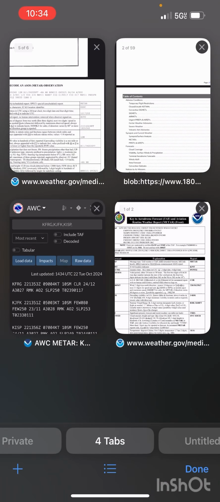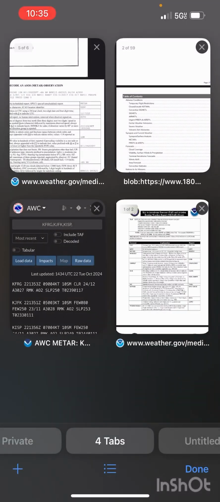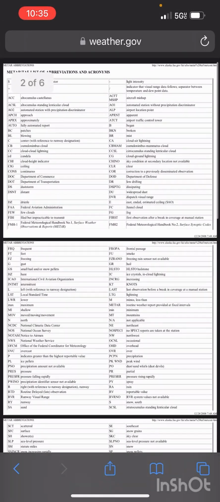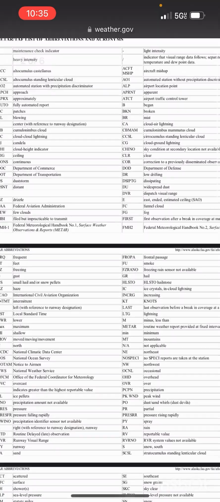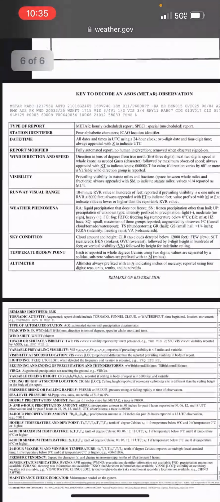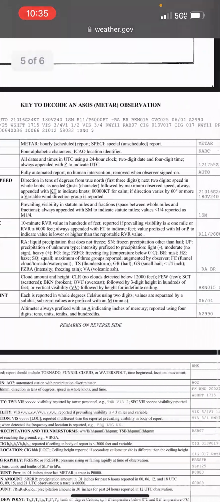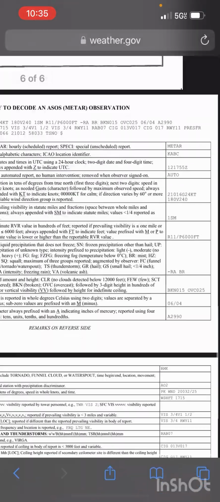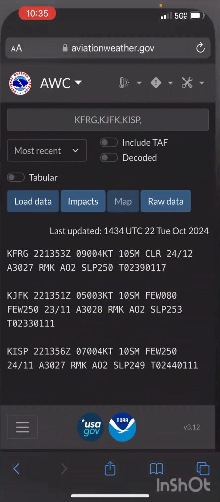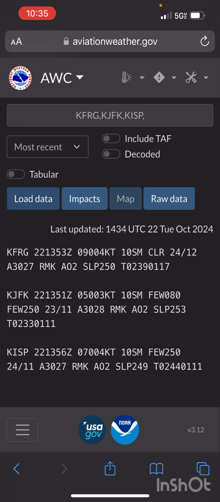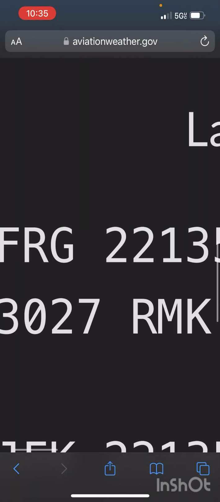So I am also going to send you this key, where'd it go? Right here, that goes over every symbol you could possibly see on a METAR, as well as a practice METAR, and it tells you very nicely what it means. But I'll use Farmingdale as an example. So the winds, let's start from here.